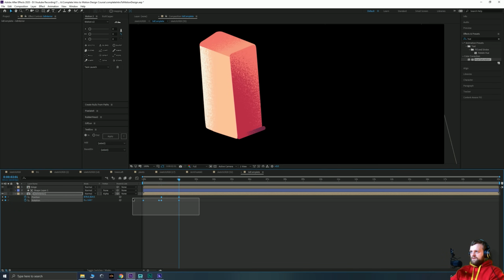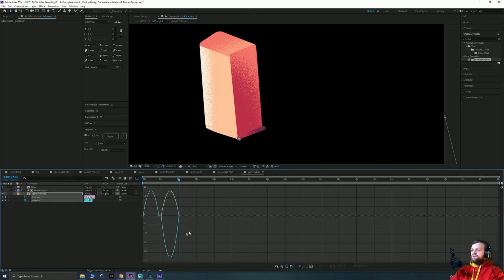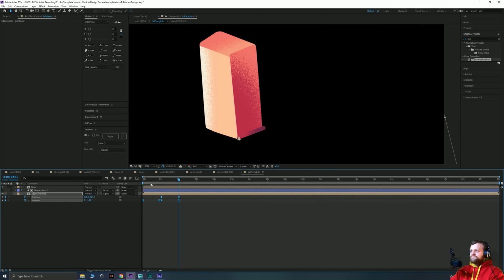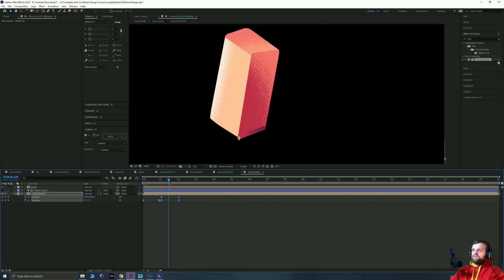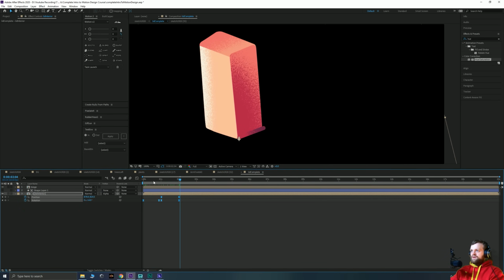Okay. Grab all these keyframes, hit F9, and we'll just tweak these a little bit. So we've now got rotating one way, rotating the other way. Boom, boom. Back up a layer.